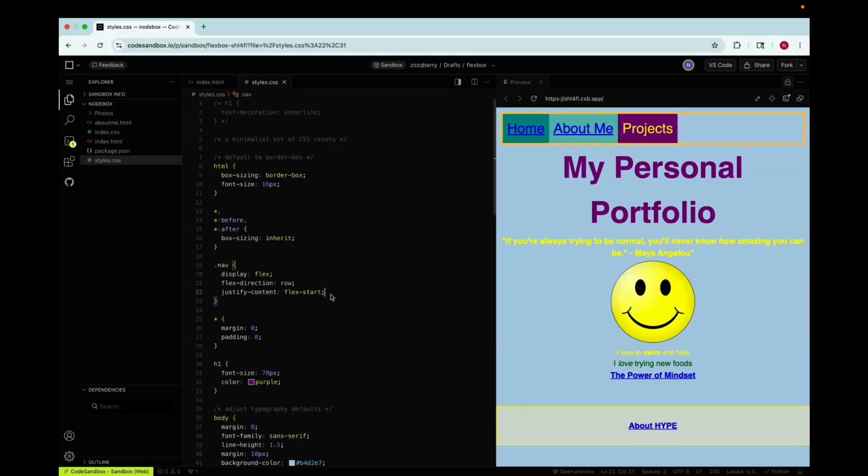Let's replace flex start with the word center. Save, and you can see that the items have been aligned in the middle. Let's try some more. Replace center with space between. Here you can see that the items are spread out.